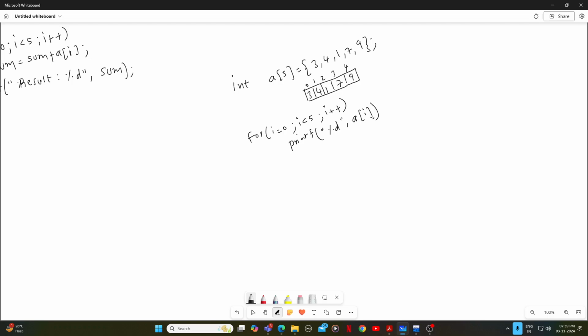Now we need to print the array items in reverse direction. Reverse direction means from here we need to start. From max minus 1 we need to start, decrement the counter, reach 0, and stop. That is how it will be. For i equals max size minus 1, that is nothing but 4 in this case, because max size is 5 minus 1, that is 4. Then the condition: i must be greater than or equal to 0.